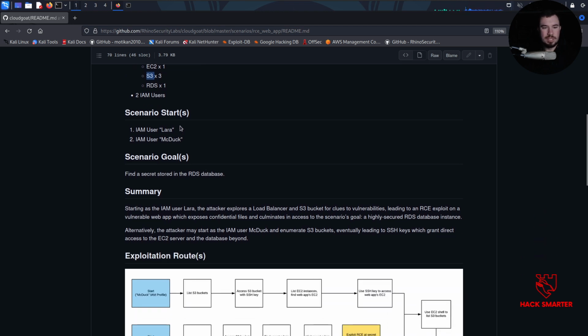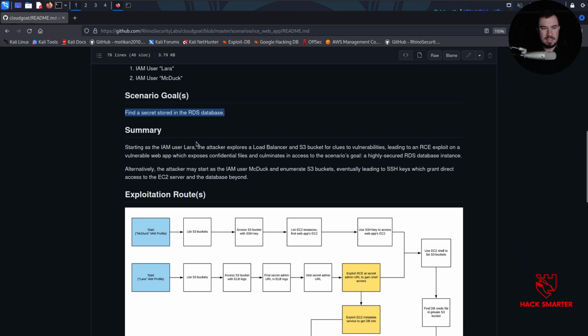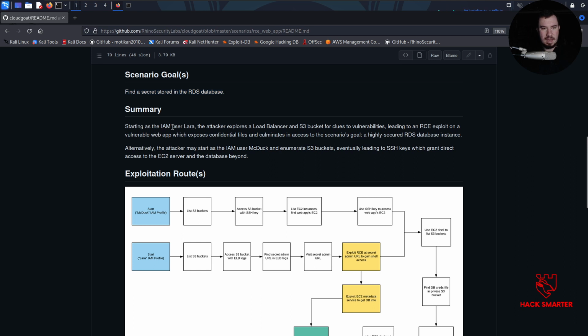So we have two scenarios. In our scenario start, we have two IAM users, which are just users, right? Nothing confusing about that. But we have Laura and McDuck, or Lara. Laura? Yeah, I think Laura and McDuck. Here is our goal. We need to find a secret stored in the RDS database.